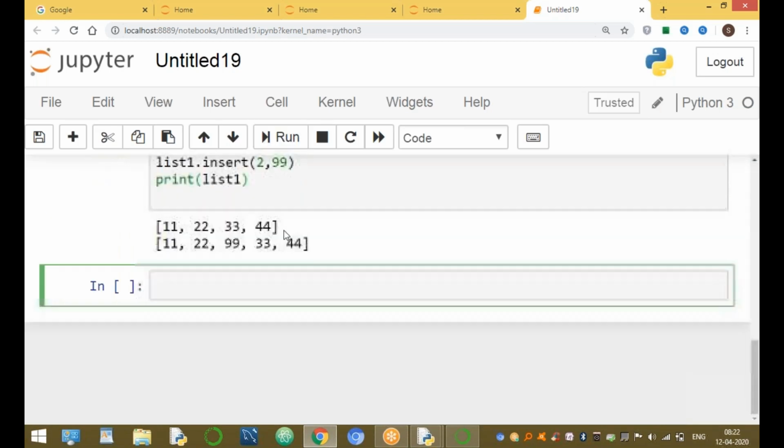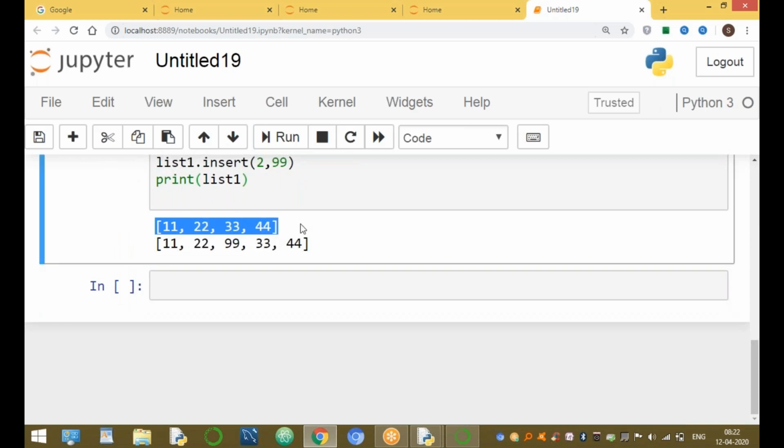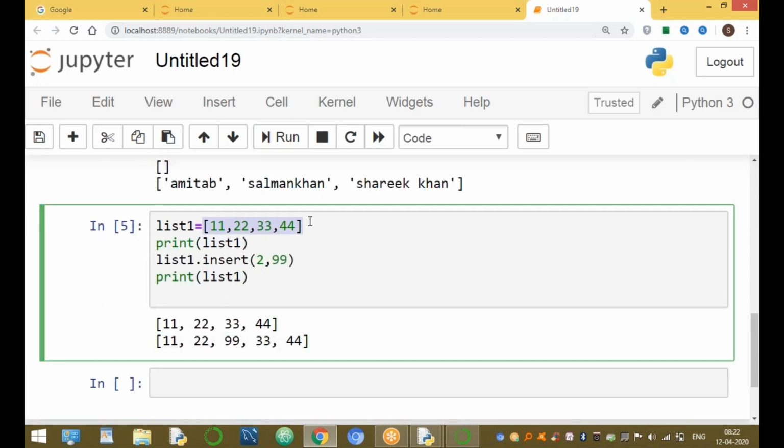And the program. So here, the original list is 11, 22, 33, 44. And the 99 element is added at index number 2. These elements are stored in index number 0, 1, 2, 3, and 4. So 99 is stored in index number 2. Okay, clear, all of you? Up to here, clear, all of you?